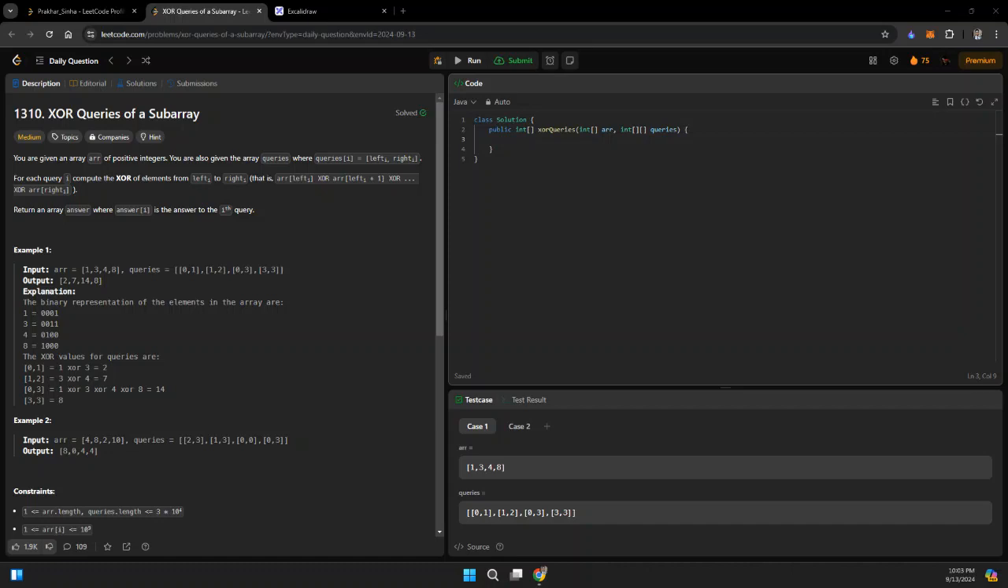So let's break down the problem step by step, and I will explain how you can solve it using XOR operations. If you're not familiar with XOR, don't worry, we will cover that too. Okay, let's dive right in.